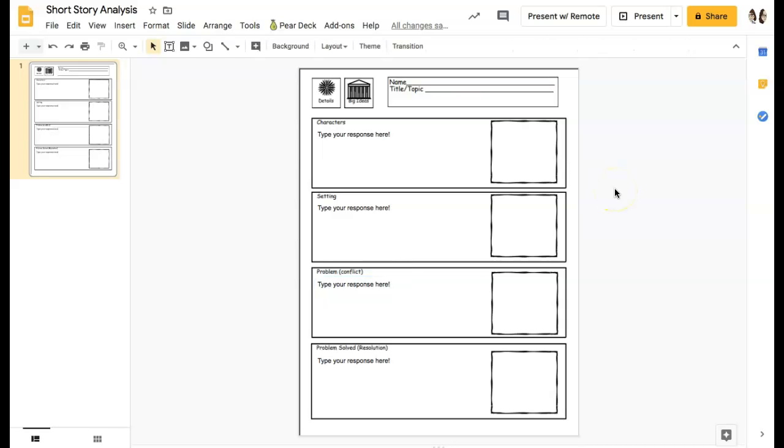I have resized my Google slide to the size of a piece of paper. I then inserted the image of the PDF as a background. This means my students cannot move the background and can only type where I've asked them to. Let me show you how you can do that.